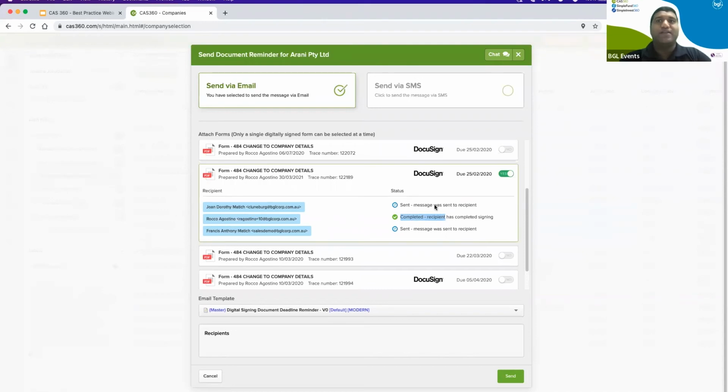So CAS 360 receives those notifications in line with our digital signing providers to make sure that only the people that need to sign the documents are the ones that appear here when a reminder is sent to them. But definitely with the SMS feature as well, that allows you to communicate with clients in real time, same as an email, but most people will typically have their mobile phone with them. So this allows you to send a reminder to a client to remind them to get the documents signed and sent back to you as soon as possible.